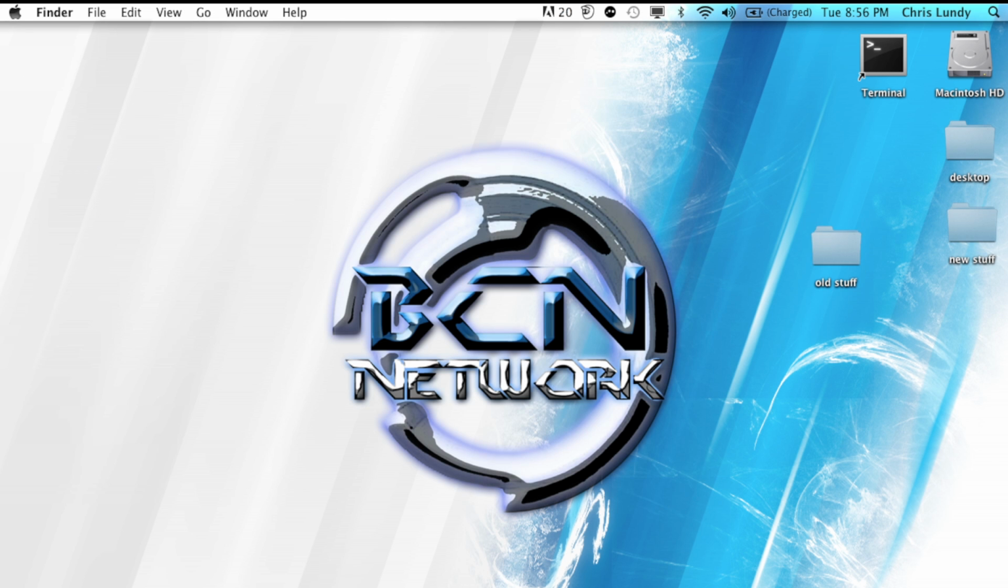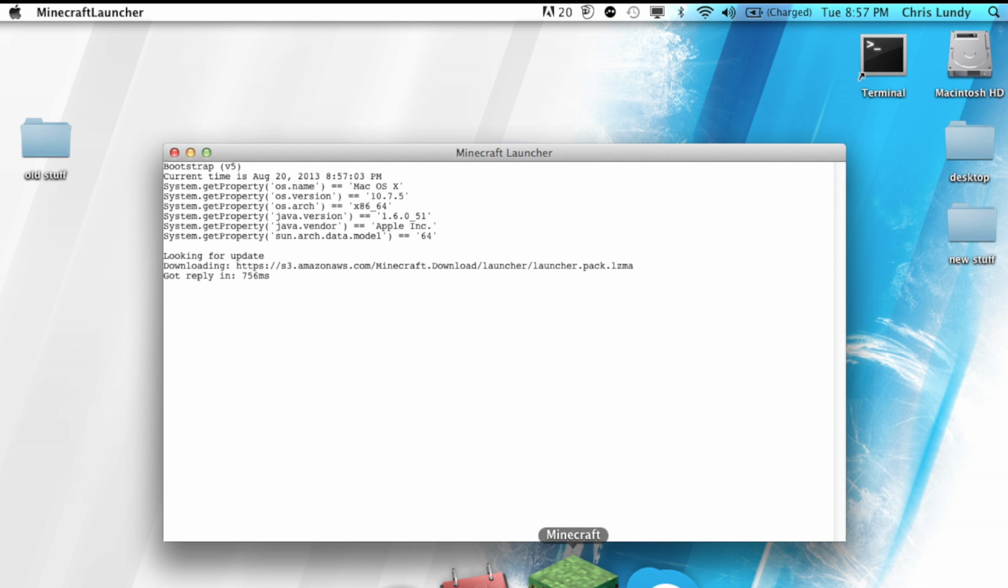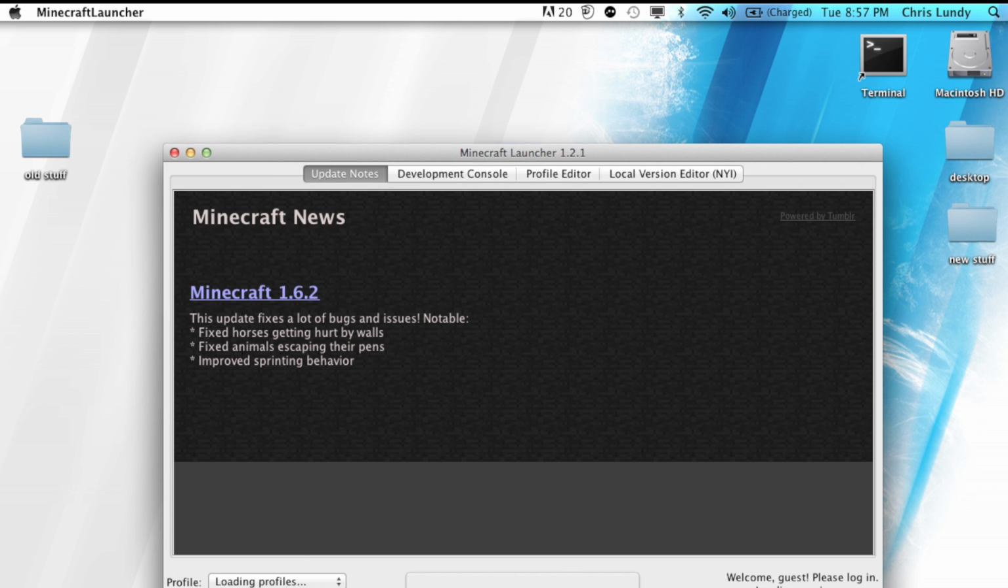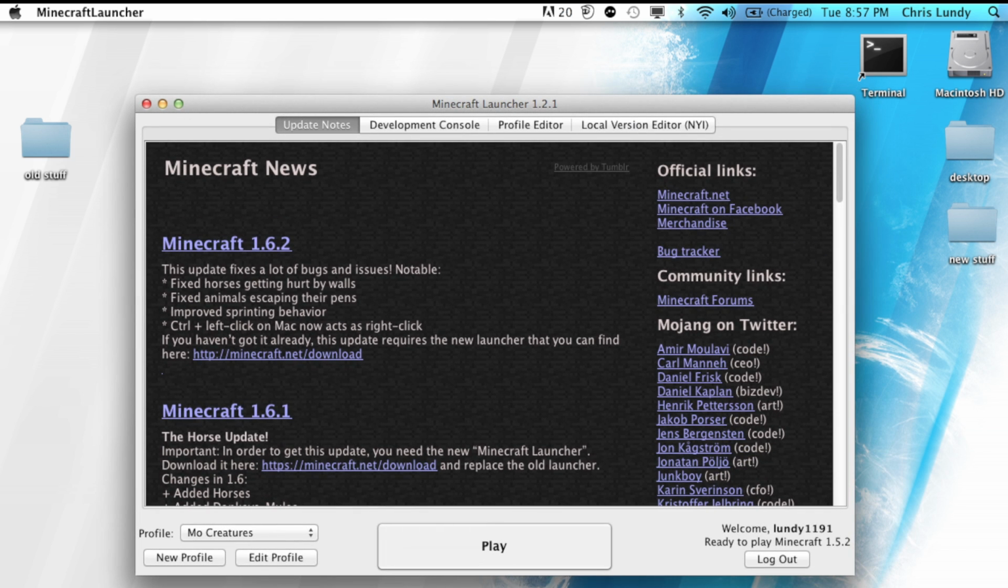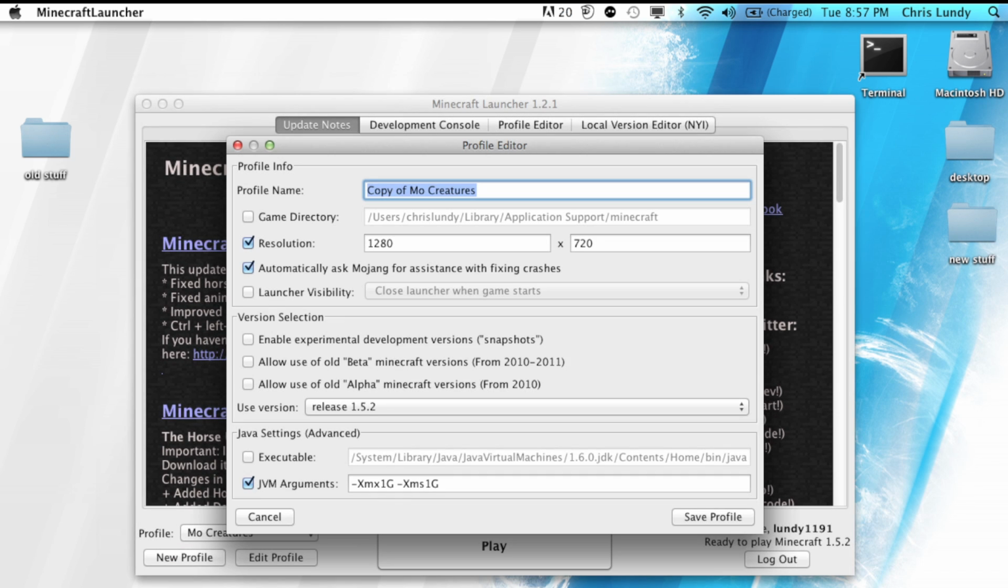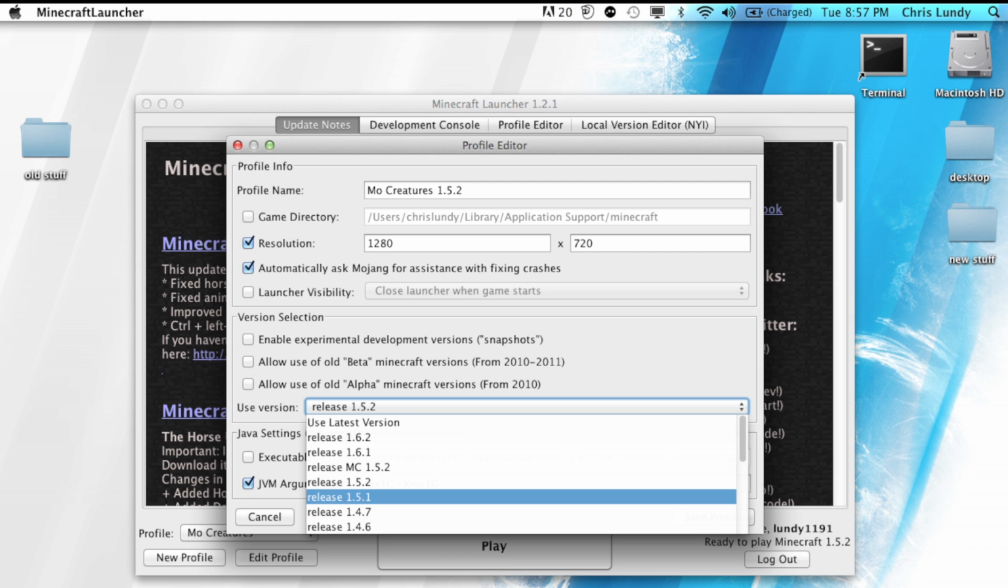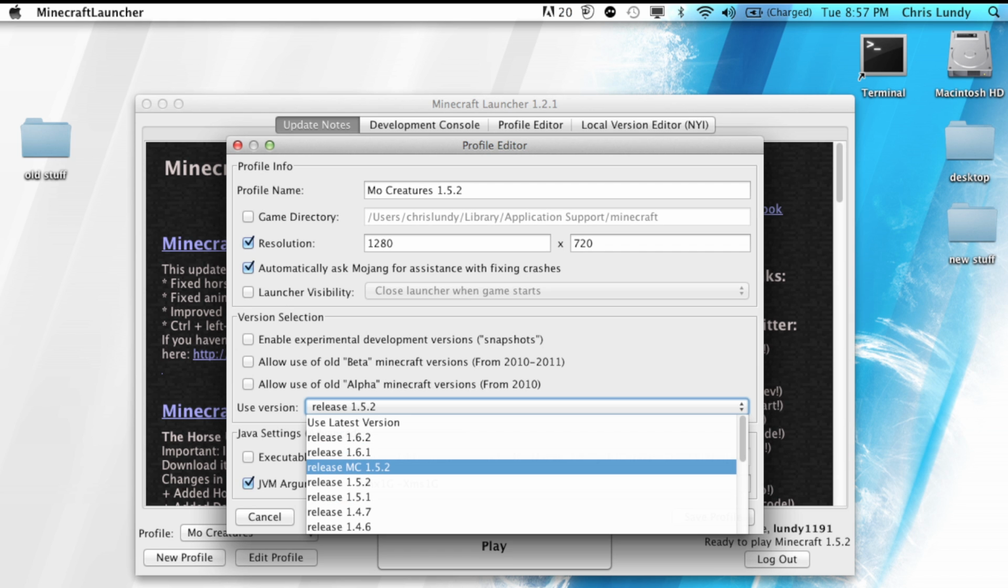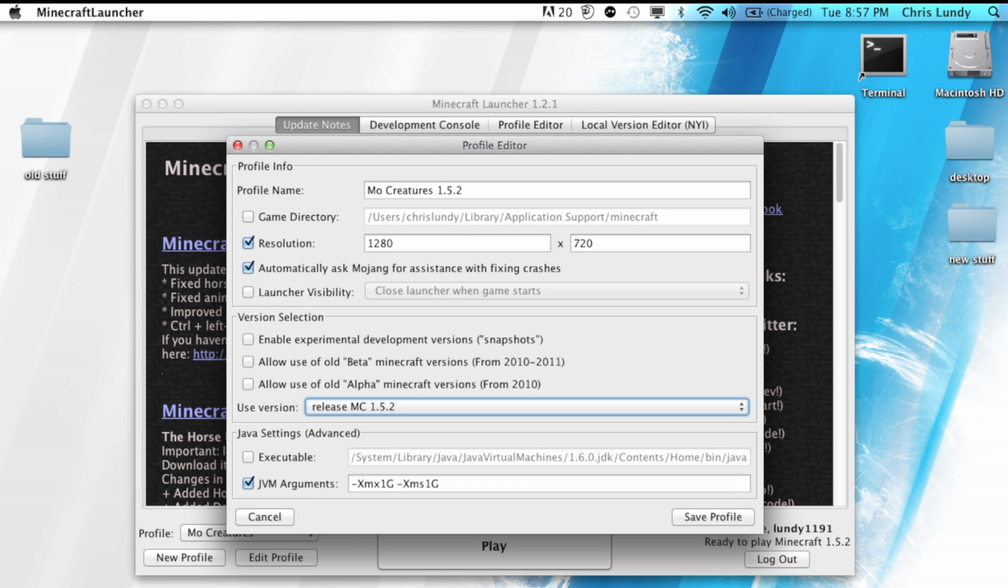And now we're going to go back into our launcher that we had. I'm just going to move that out of the way real quick. Back into the launcher, and when it opens up, like it does right now, we're going to want to use a new profile. So go ahead, hit new profile again, and name it something different than you did the other profile. So I'm just going to call this one Mo Creatures 1.5.2. And again, the resolution doesn't matter. We're going to want to use the version that we just created, which is MC 1.5.2. That's the version that we just did everything on.